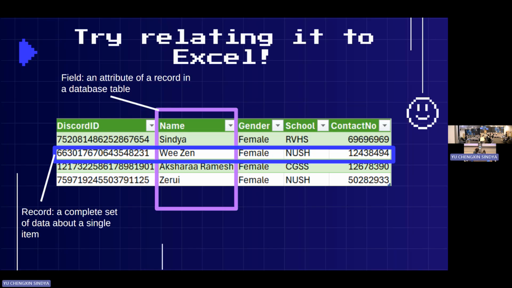This table, going back, we're going to just look at this through the lens of Excel or Google Sheets. So this is a 2D table that has not yet been ported into DB Browser. As I was saying, each of these, name, gender, school, contact number, are what are known as fields, the attributes of the record that you are relating to in a particular record.